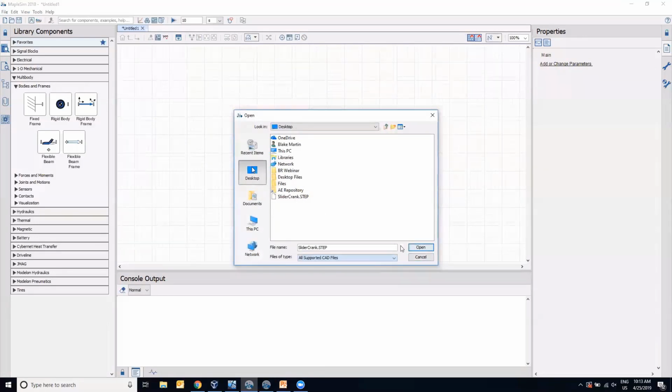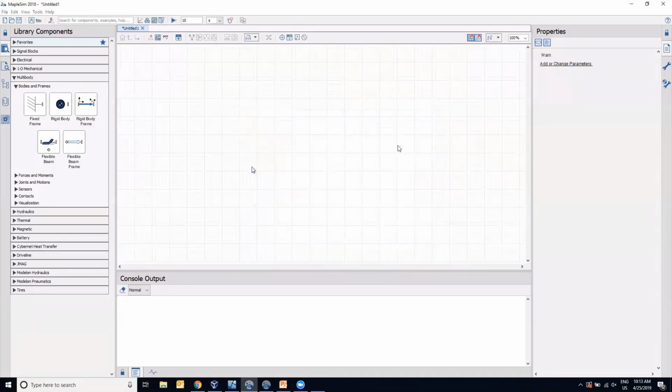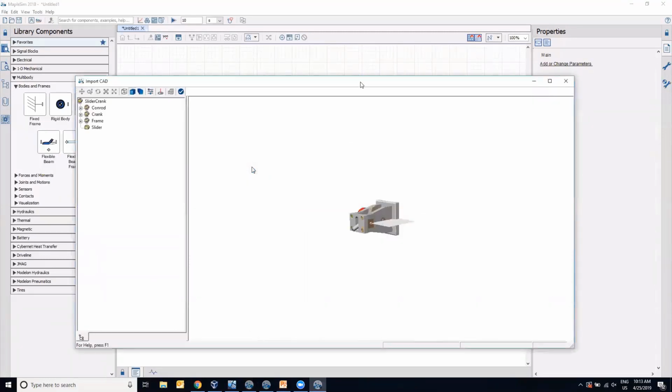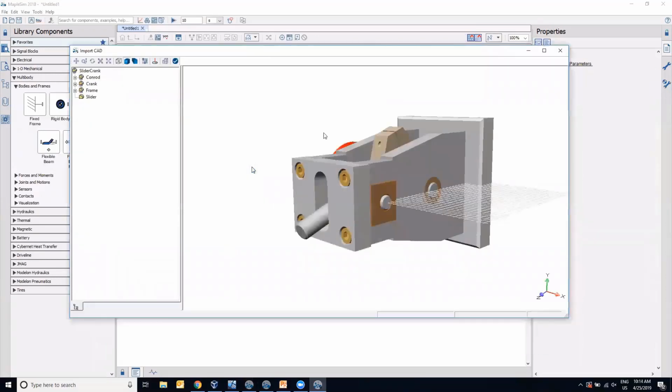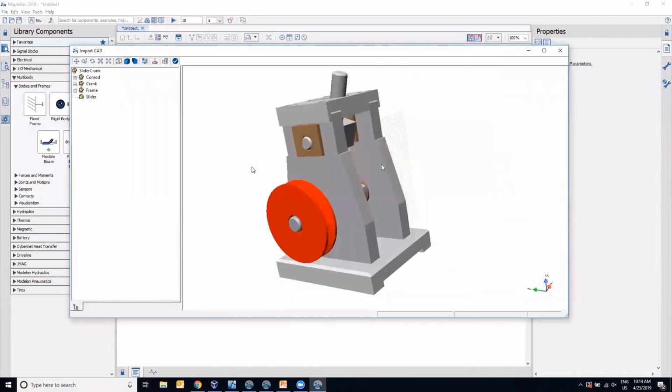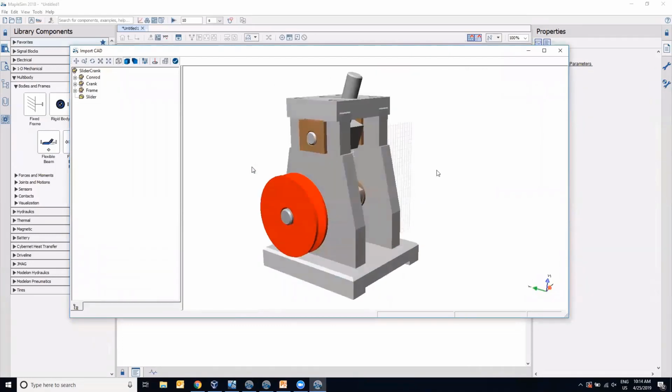I bring in my file, and it opens up the Import CAD window, which shows that 3D visualization. Let me rotate this a little bit so that it's upright. There we go. This is the CAD that would have been designed in, say, SolidWorks, for example.